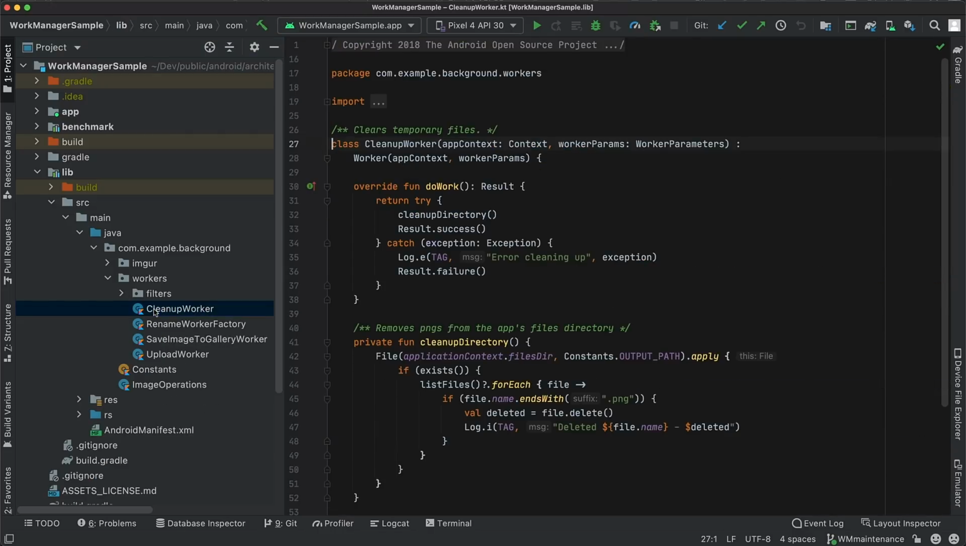This way it's easier to run work in parallel or sequential. The most basic worker in the sample is the cleanup worker. So that's where we start. The cleanup worker takes care of removing temporary files that get created during the filtering process. It takes no input and produces no output. It inherits from worker and overrides the doWork function. In doWork, it calls cleanup directory and then returns a result. A thrown exception results in a failure, otherwise result success is returned.